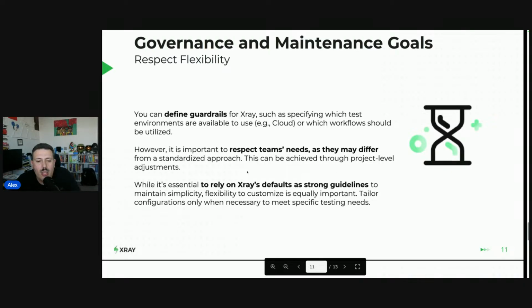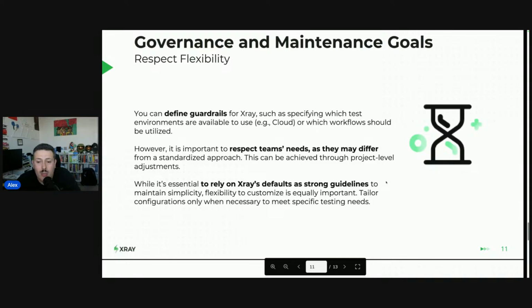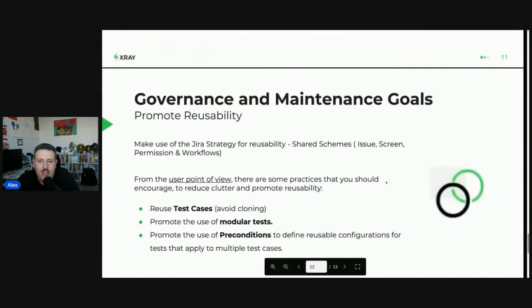It's essential to rely on Xray's defaults for strong guidelines to maintain simplicity, but flexibility to customize is equally important. Tailor configurations only when necessary to meet specific testing needs.